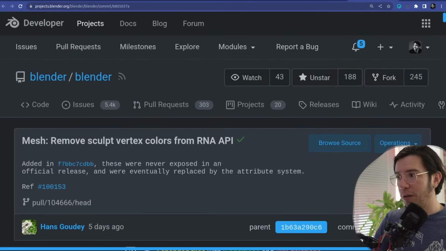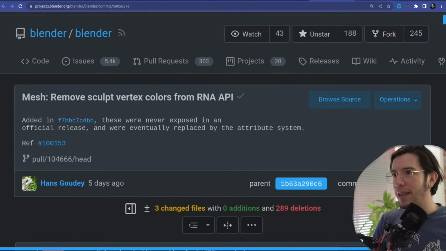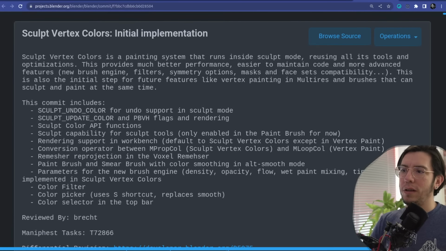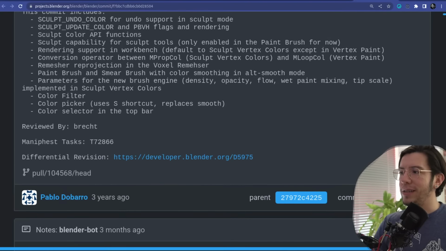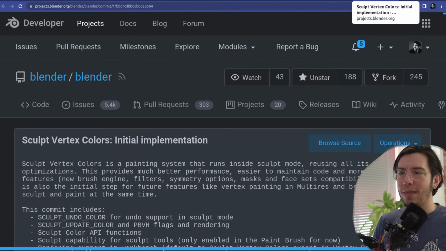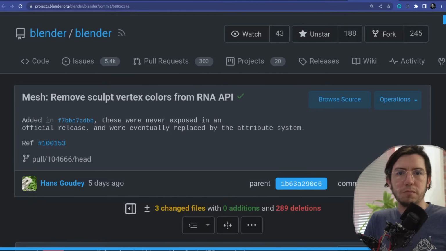Another removal was the Sculpt Vertex colors. Remember Sculpt Vertex colors? Back in the days, this was a commit by Pablo Vazquez a long time ago. It was a huge change that involved the new vertex colors, but also the API plus the change itself. It was 2,000 lines of code, pretty big. Over time, the Sculpt Vertex colors became just regular attributes in the attribute system, like regular vertex colors. So this is no longer needed, although this was never officially exposed, it was just experimental.